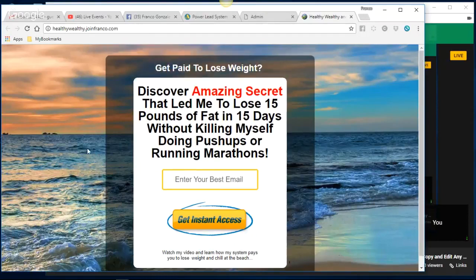Point it to wherever you want them to go after they opt in. And now you can make a copy and have your own version of whatever lead capture page template you want in the system. And the beautiful thing here is that you can do this with any page in the system. The presentation page. Let me show you what I did.